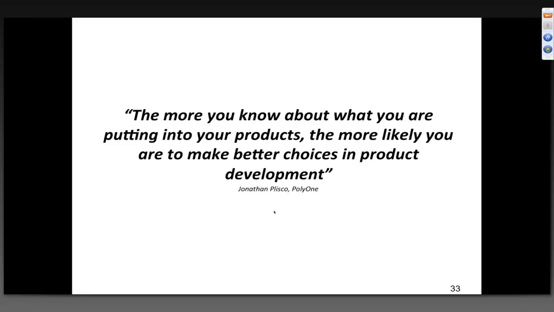So I'm going to wrap up now and just say the green screen is an open, transparent method for chemical hazard assessment. It seems to have all sorts of uses and applications. And this quote, I think, really describes in my mind the value of it. The more you know about what you're putting into your products, the more likely you are to make better choices in product development. And this was Jonathan Plisco, who works for Poly1, who said this. This is not intended to be an endorsement by Poly1 by any means, but I have permission to use this quote by Jonathan because I just think it really speaks well to the value of the green screen tool.